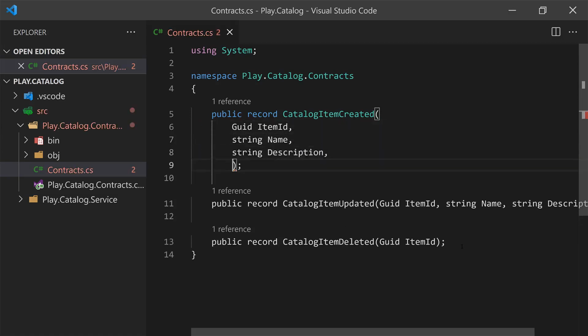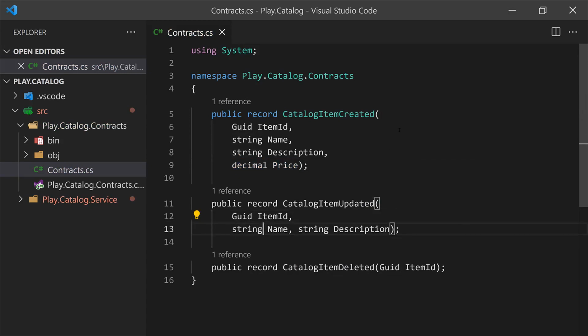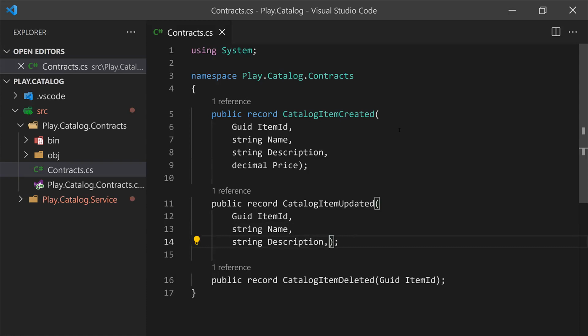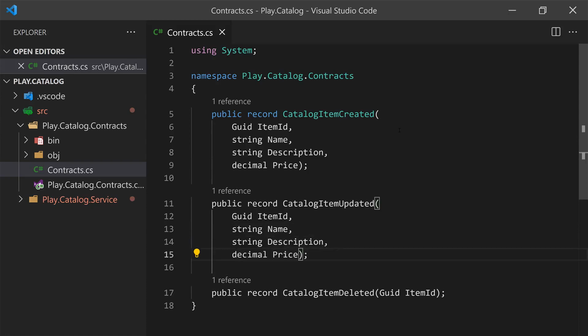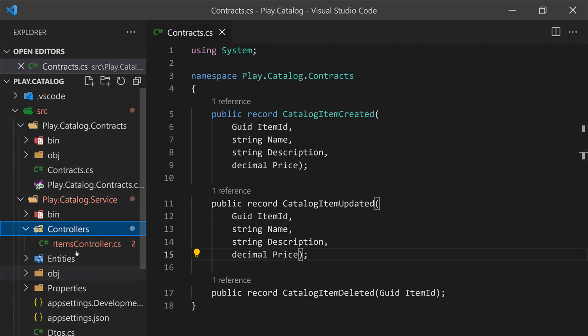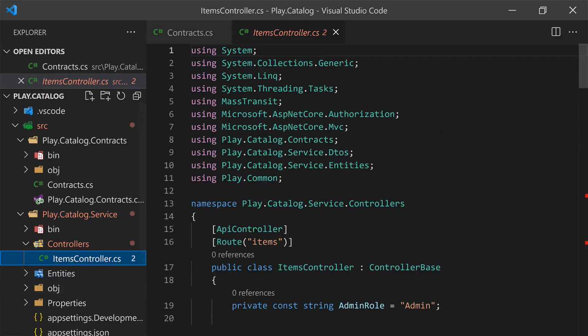And then let's add one more property here, decimal Price. I'll copy this, Ctrl+C, and I will do the same thing for CatalogItemUpdated. Next line. There. Now each of these two contracts will include the price. Let's now head over into ItemsController so that it can take advantage of the new property. So I'll go to Play.Catalog.Service, Controllers, ItemsController.